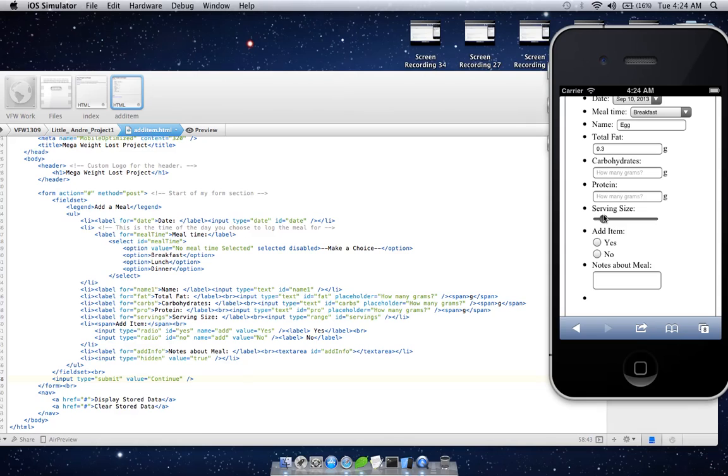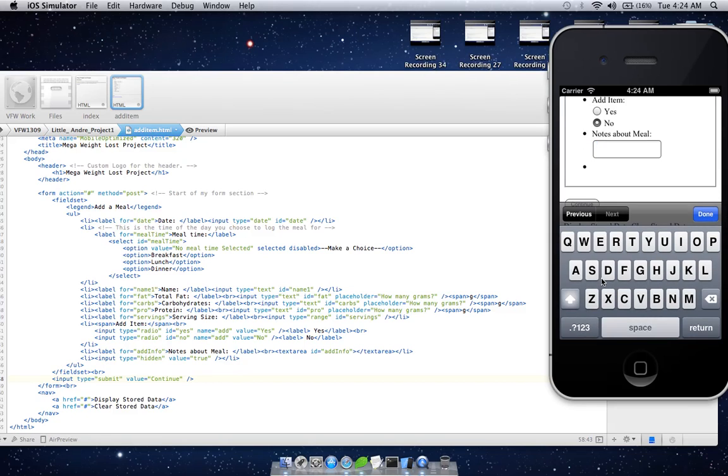Serving size, we're going to imagine we have 3. That's a range slider for the serving size. The add item radio buttons: if you had something else with your eggs, like bacon, you'll click yes. If you didn't have anything else, you just had 3 eggs, you just click no. Notes about meal: we had 3 boiled eggs.